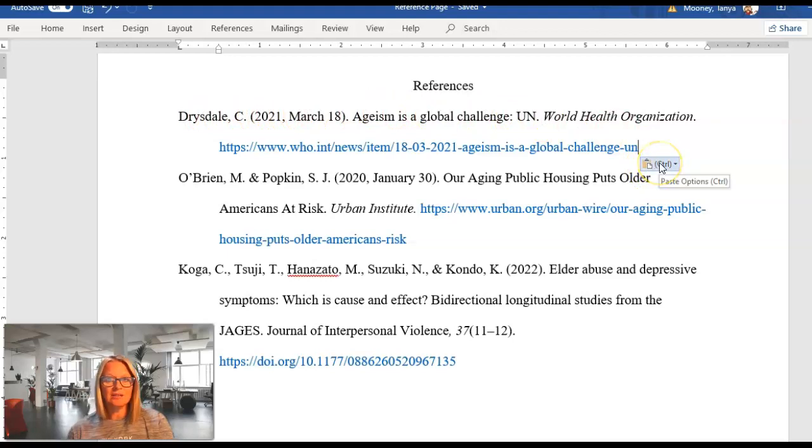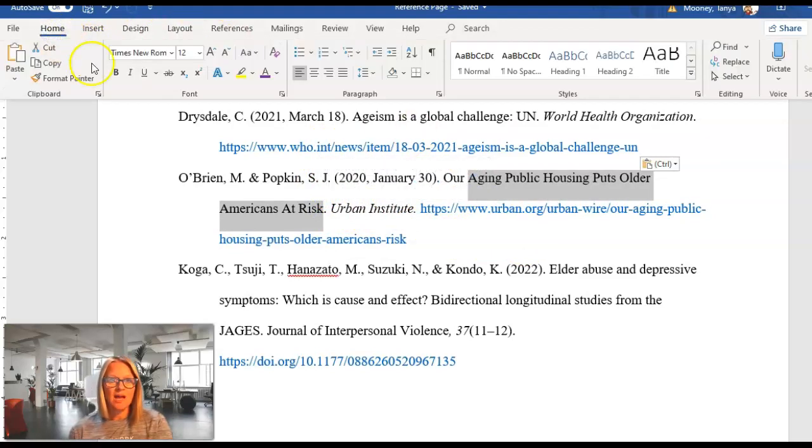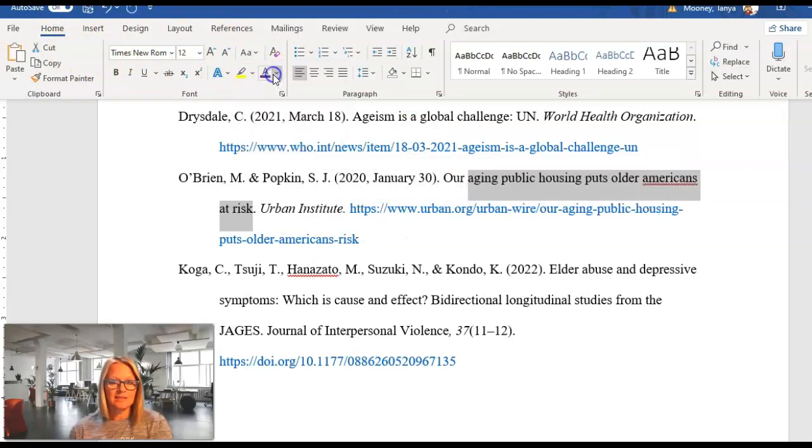I also like to check to make sure that all of my scholarly journals are italicized, as well as sentence case is used. So you can see right here, this is sentence case: only the first word, proper nouns, and the first word after punctuation are capitalized. Here in this title, it looks like it is not in sentence case. So to bring everything down from uppercase to lowercase, I'm going to click here on this button and just click on sentence case.